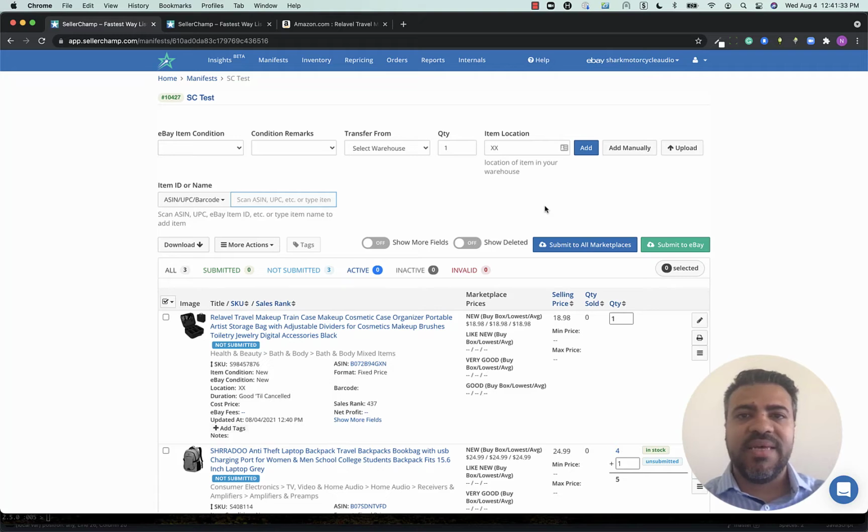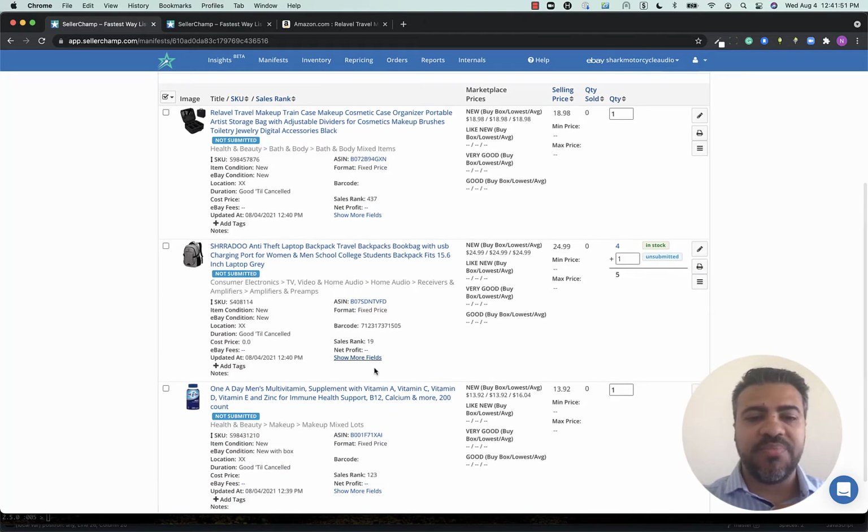A kit is when you're taking two different products and combining them together to make a single offering. A good example would be a shoe with a pair of socks, or a shirt with a tie. You combine them together to make a single offering. That's a kit.